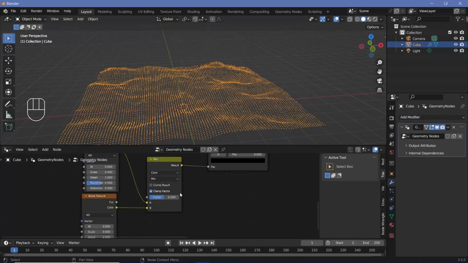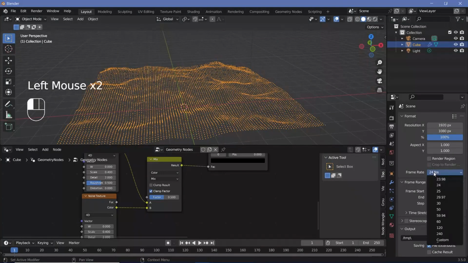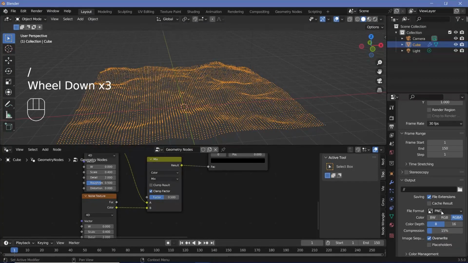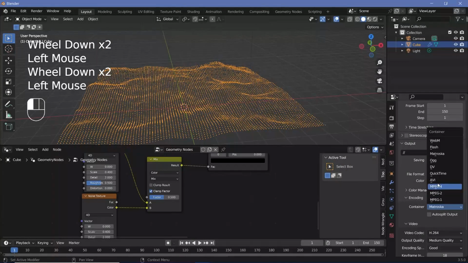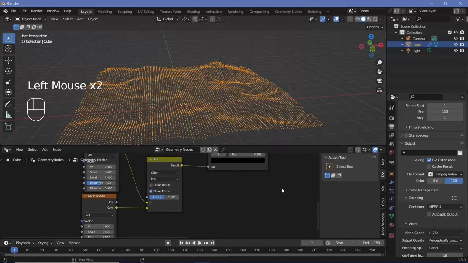Now we'll go ahead and set all of our animation defaults. So we'll go to the output properties here, change the frame rate to 30 frames per second, change the end frame to 150 so that it's a 5-second long animation, change the output folder to wherever you want it to be, and of course file format is going to be FFmpeg video. Encoding has to have a container of MPEG-4 and an output quality of perceptually lossless.